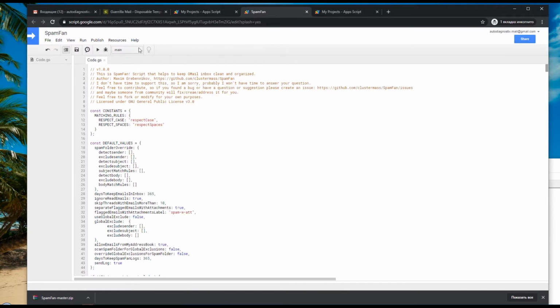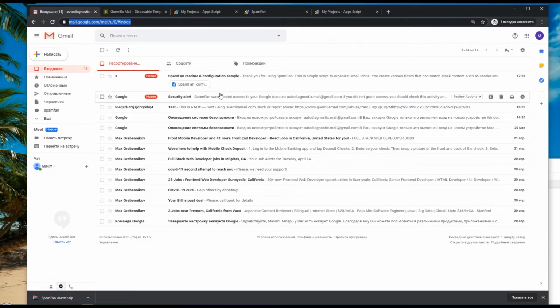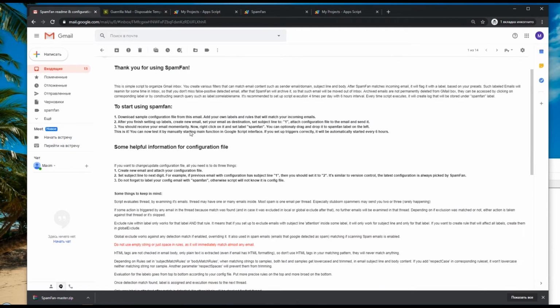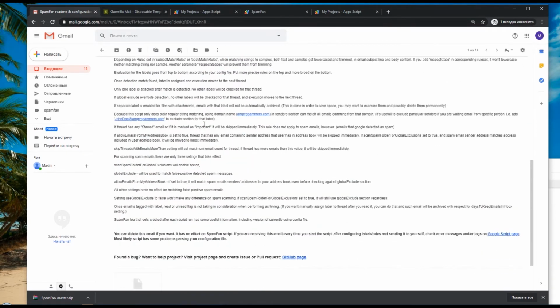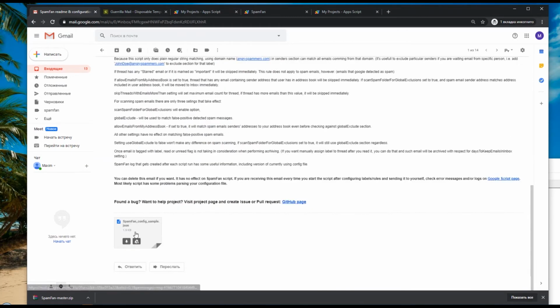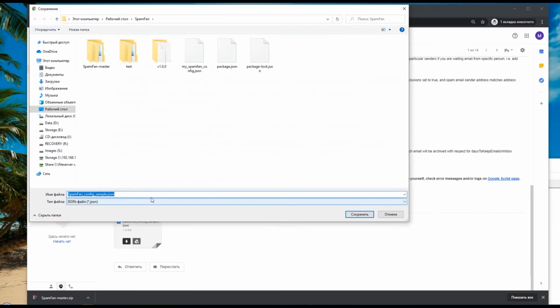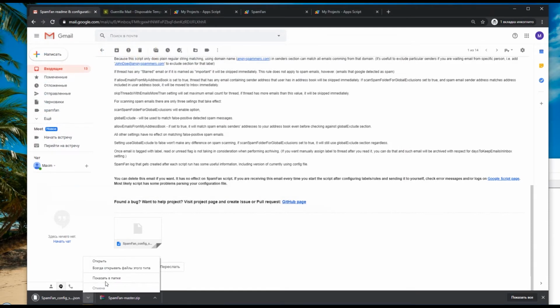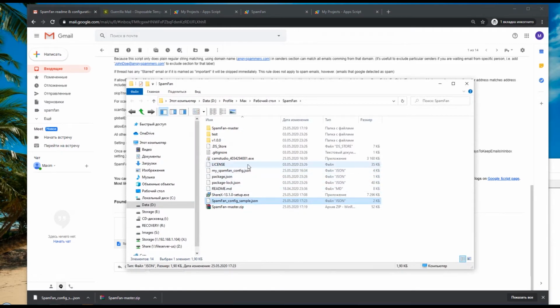After that, you can see that the main function finished execution, and in your email you can see the first email that comes from the script with a brief description of how to use this. What's more important is that this introductory email has the JSON file, which will be the configuration for our script. After you do this, you can download the file. It's called SpamFan config sample JSON.